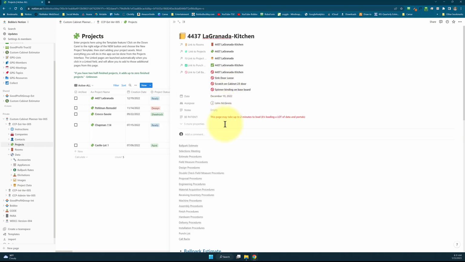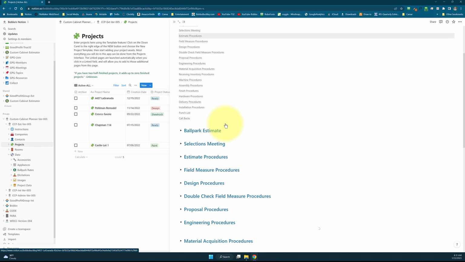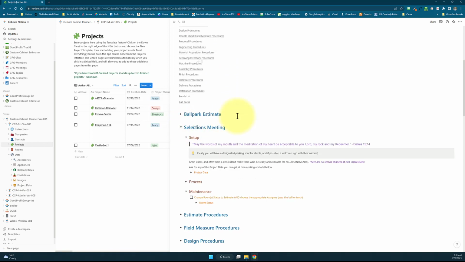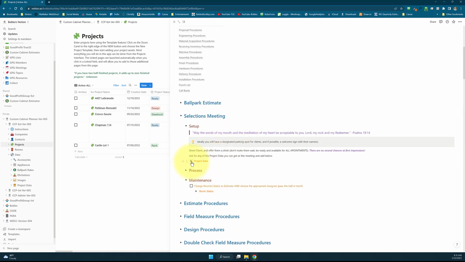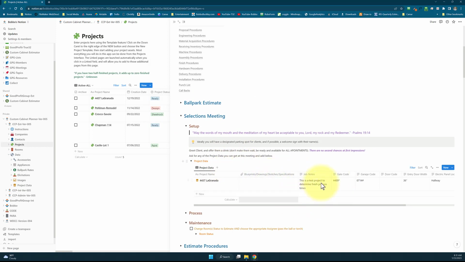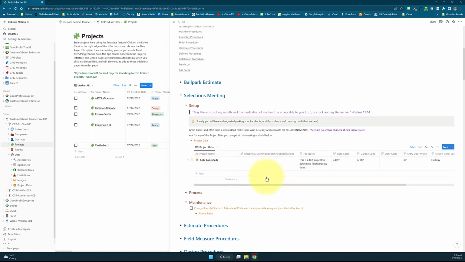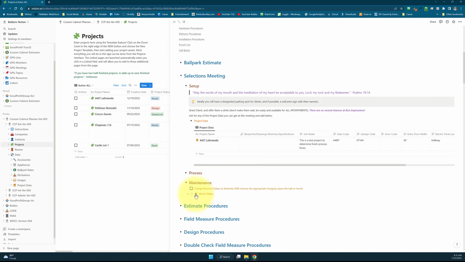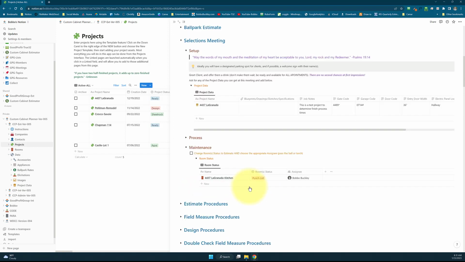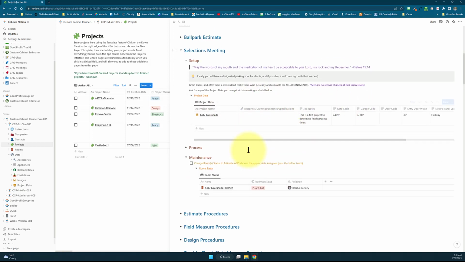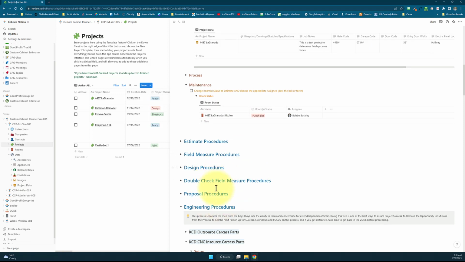And for the sake of time, I'm not going to go down through here and show you every one of these, but if we were having a selections meeting with the client, we have the project data here, so the things that we might need to know while we're meeting with the client. Again, we can have these portals anywhere we want, and then we have the room status here, which we will see in future videos about these procedures that you can grab and change these statuses here. But we can put these portals all through here of all these different sections of estimating, field measuring, design procedures. All of these will have peeks into this data because it now lives in a database.